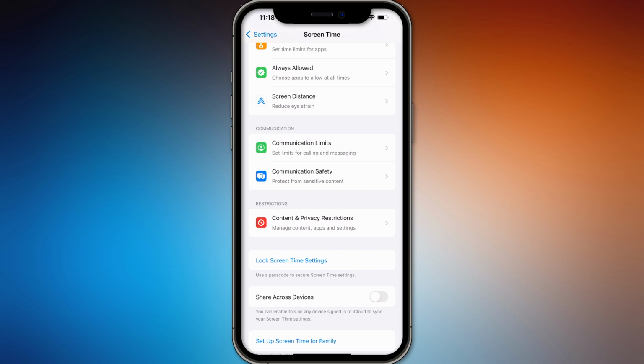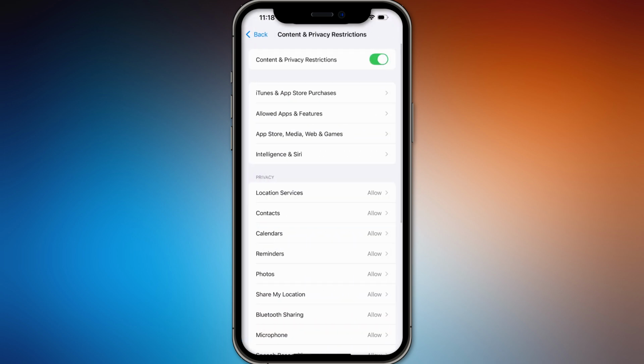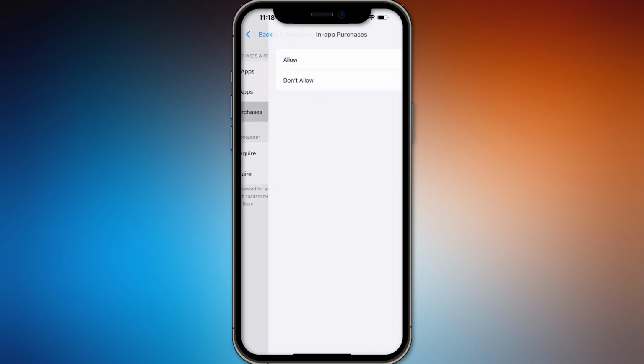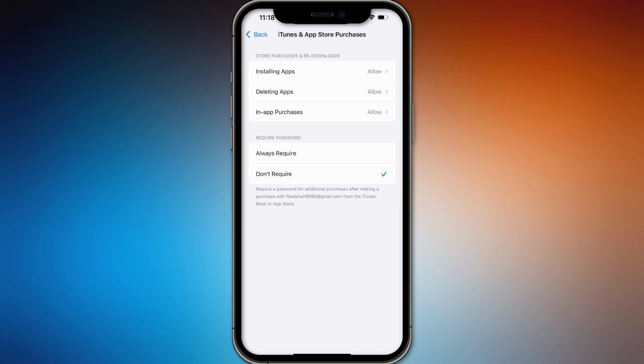Open Content and Privacy Restrictions, and once you're in this section make sure to go to the first option, which is called iTunes and App Store Purchases. Once you open this, make sure that the third option, In-app Purchases, if it is set to Don't Allow, just click on it and set it to Allow and save it. Now make sure that all these settings are allowed.